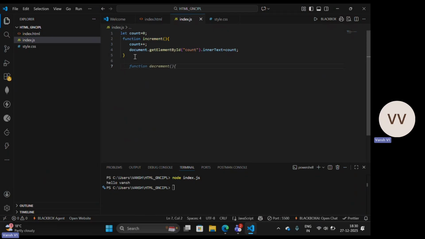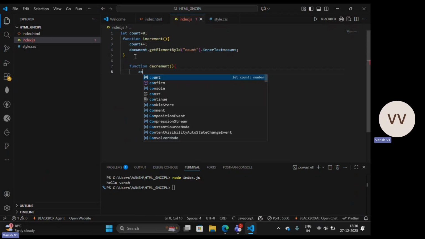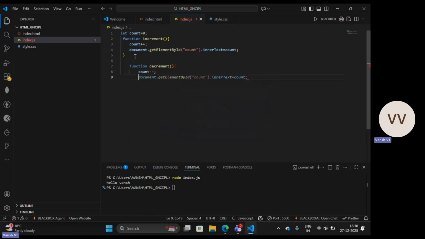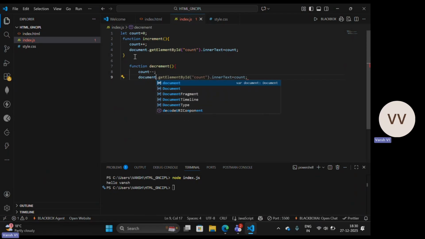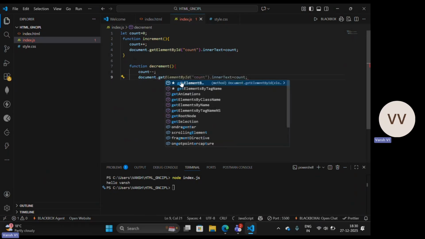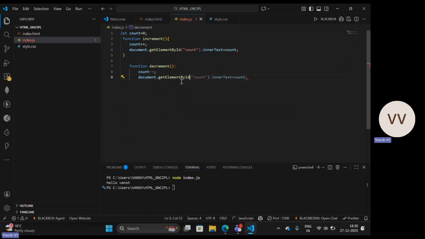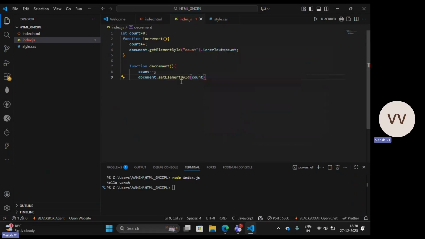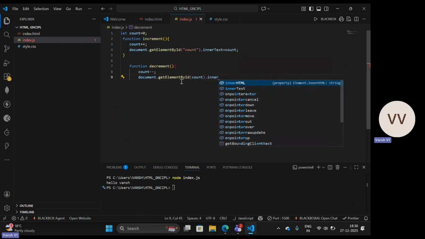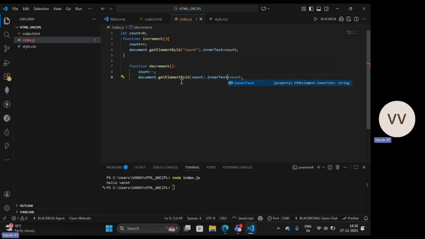our decrement function. So let's write the code for the decrement function also. On decrement, what should happen? It should give us count minus minus. Okay, and how will it change the 0 part? So document dot getElementById, and here we have to provide the count variable. Count is there, and accordingly change the inner text to the current value of count. Okay, just close it and we are good to go.